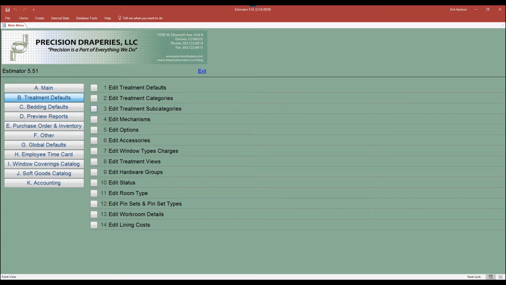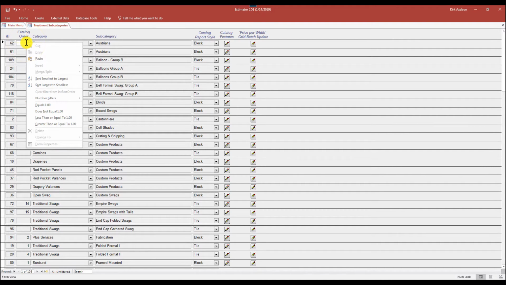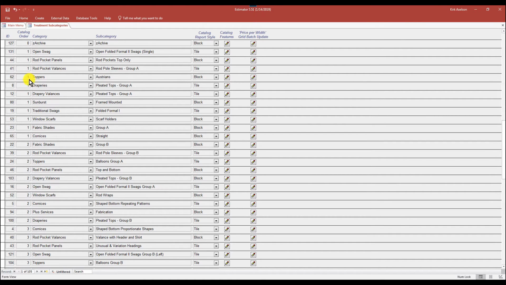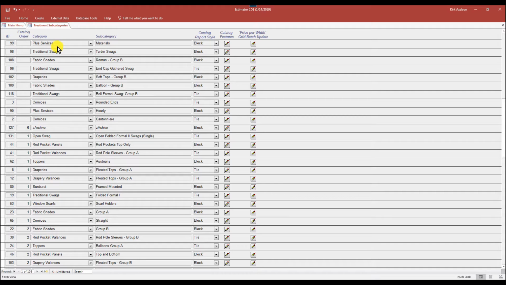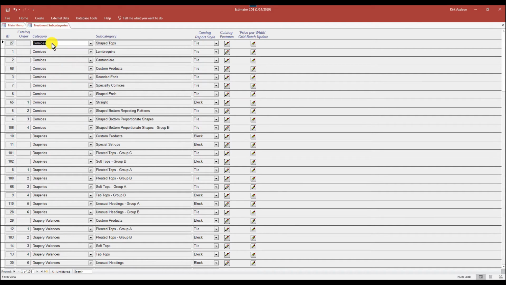For this tutorial, I'm going to be talking about edit treatment subcategories, and you can find those under treatment defaults, number 3, edit treatment subcategories. By right-clicking in the field and doing smallest to largest, it will sort. You can also sort by category. So if you were to change this to A to Z, cornices show up and drapery valance and so forth.